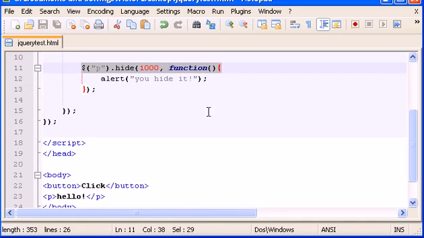So that's it. This is how callback functions work, and this is all for now.